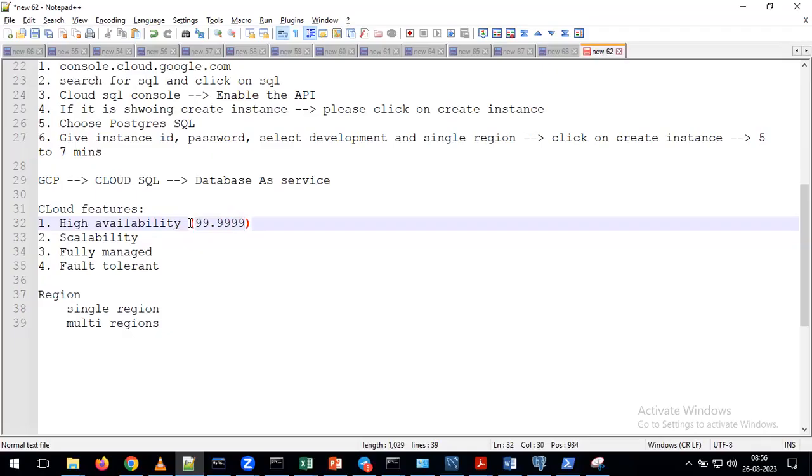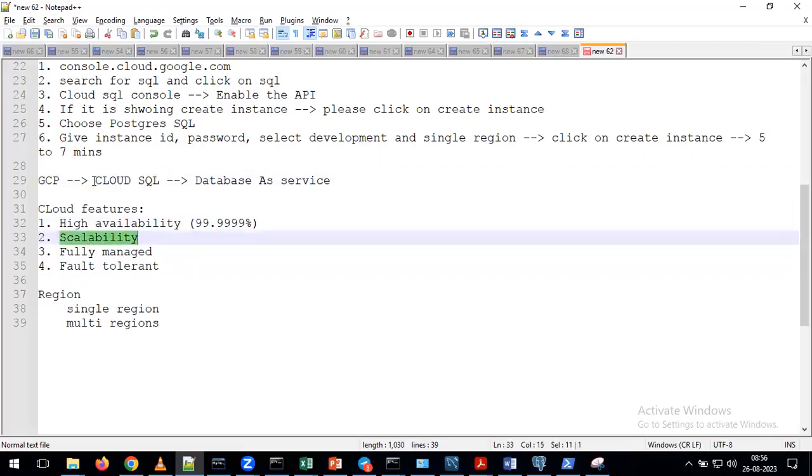99.9999%. So they are giving 99.999% high availability for each and every service. Already we discussed the cloud features. All these features are applicable for each and every service. Now indirectly we are trying to understand that in Cloud SQL you have the scalability feature, and in Cloud SQL you have the high availability feature.